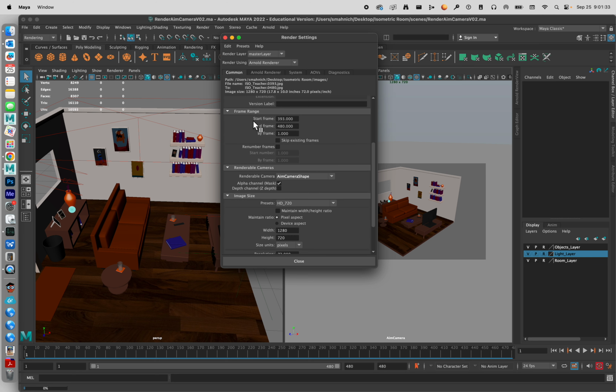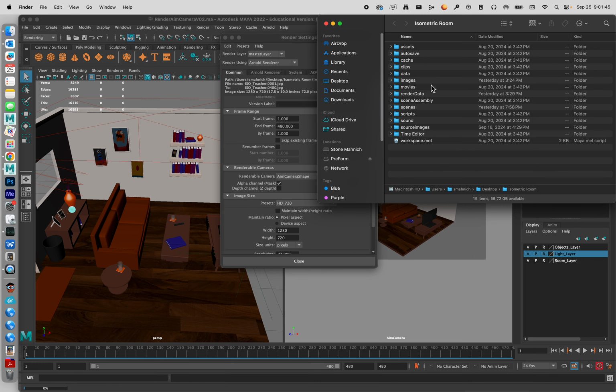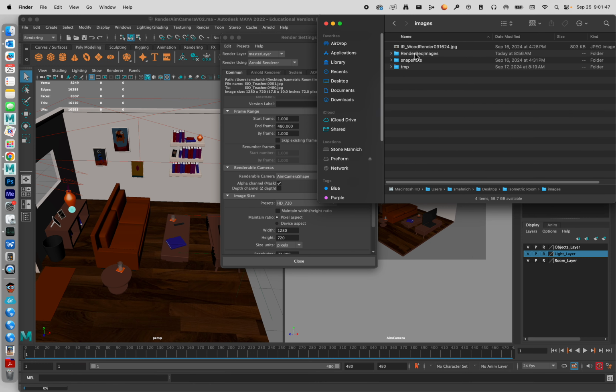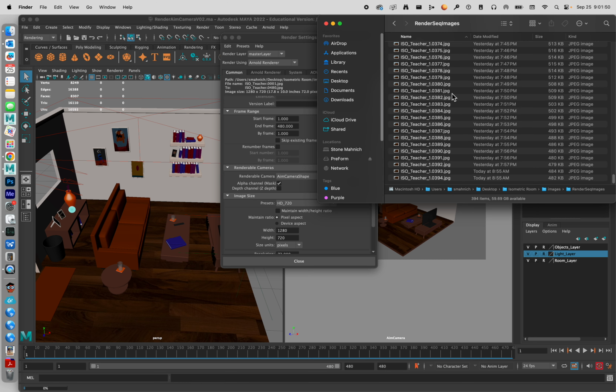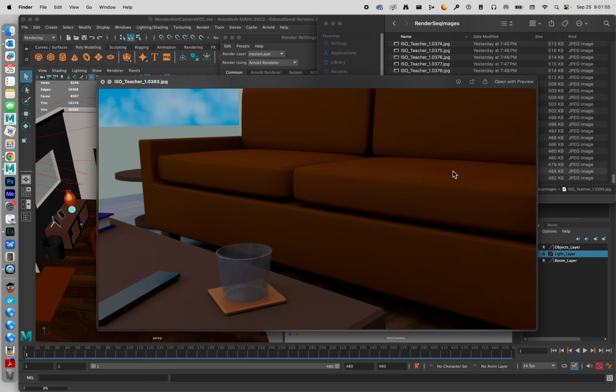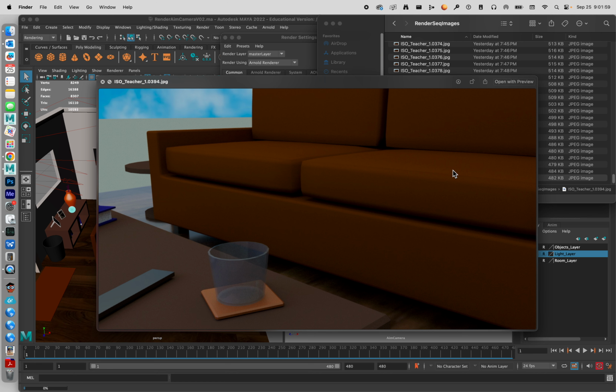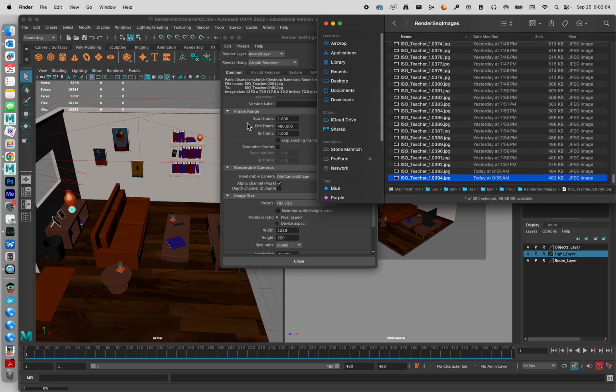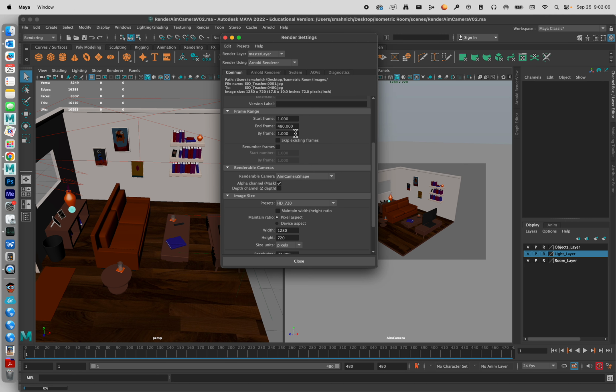Let's go to frame range. Now, you guys will be starting at 1, but I'll be starting at a different number because I already did some rendering yesterday. So for me, I go to my images, and then I made this folder called render sequence images, and I already rendered out a lot of stuff. So I'm gonna click on a frame, hold down my space bar, go down, and it looks good. So that is frame 394.